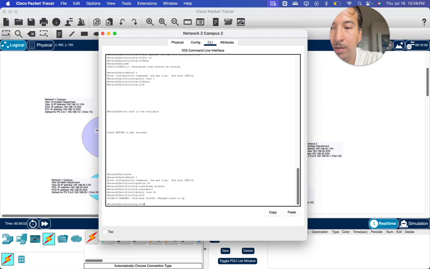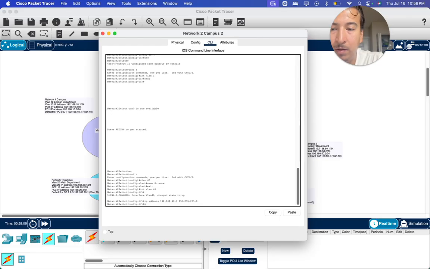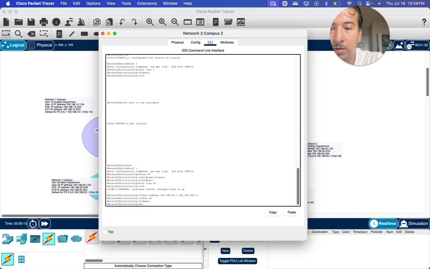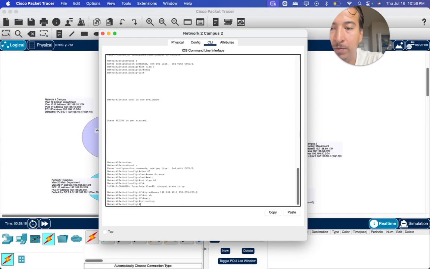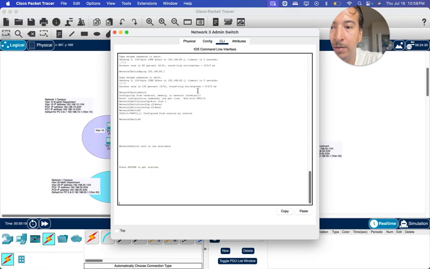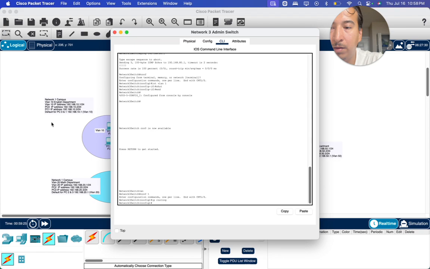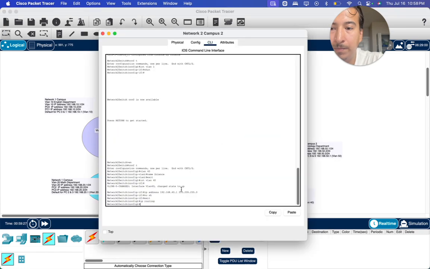Okay, so IP address 192.168.40.1, 255.255.255.0. No shut, exit, exit. Now on this router, we're gonna do IP routing, which is what we gotta do on every router. So let me just go back here to network 3. So enable, config T, IP routing. Okay. There. Okay.